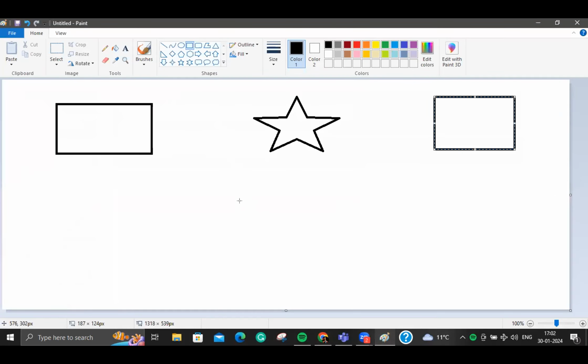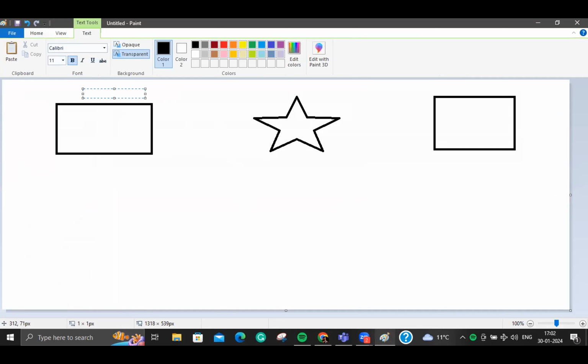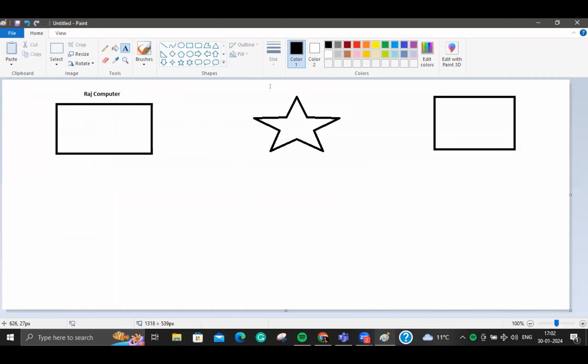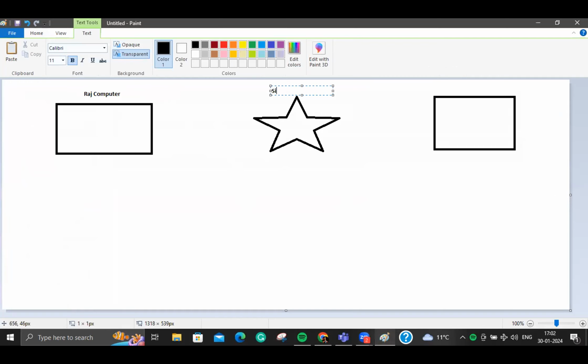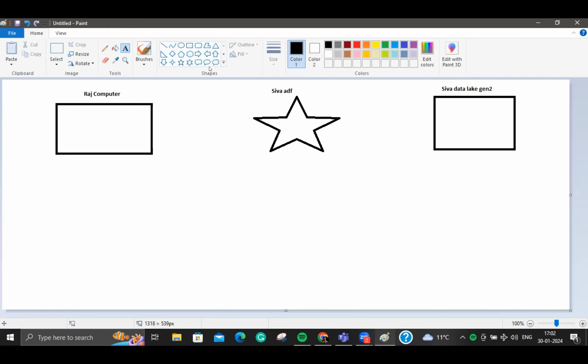Yeah, so I will just try to create some examples now. So suppose this is Raj's computer, okay, Raj's computer. And now Siva has made a subscription, right? Siva has made a subscription and Siva has an ADF, Siva's ADF, for example. And now suppose Siva has created a data lake Gen 2 as well, right? Now I have my computer as well over here, Abhishek's computer.